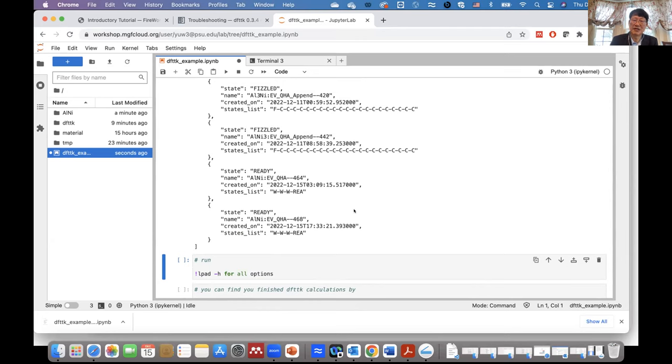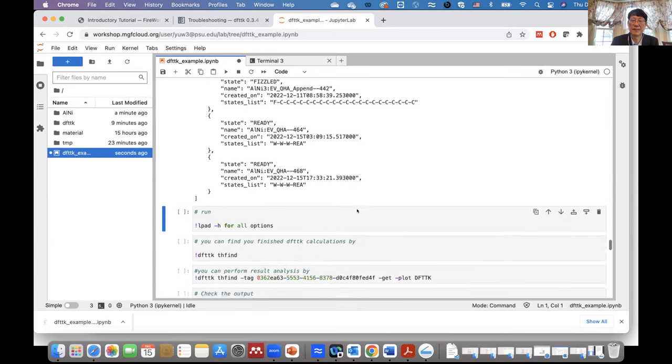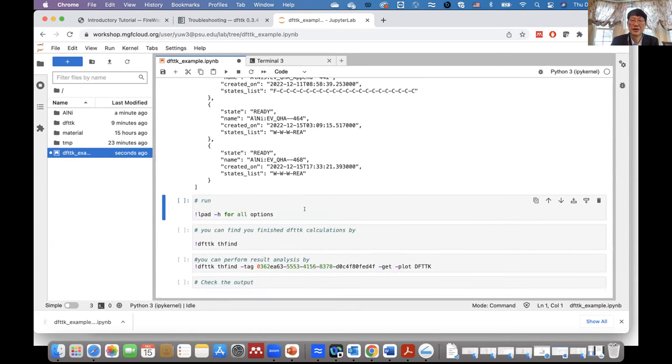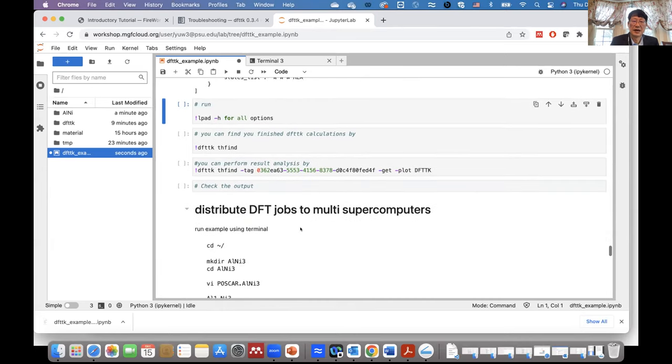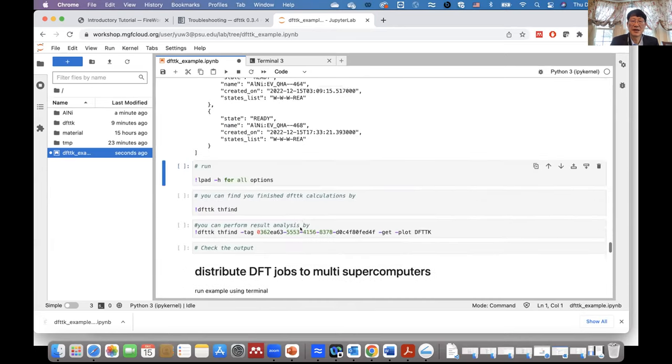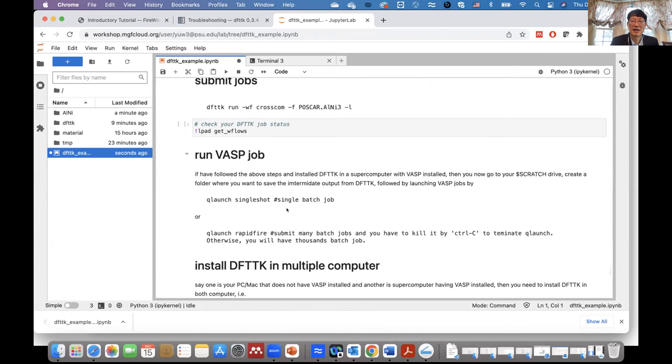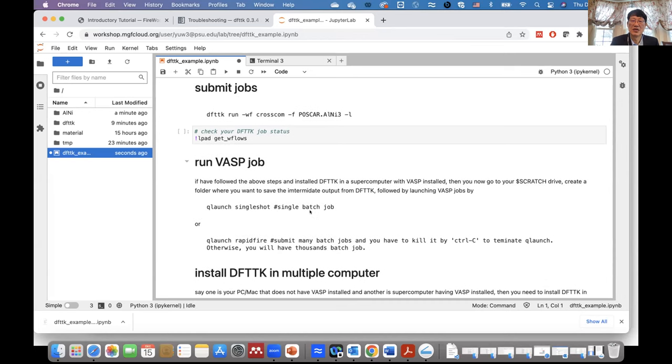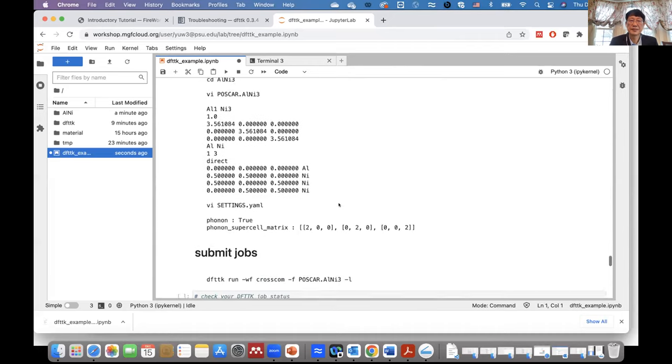Then you can just submit your DFTTK job in another supercomputer, to run, that will be later. It will be some other place later. And like here, you submit your job in your supercomputer. Then the job will run there. By this time in this tutorial, for practice, I will not write it.